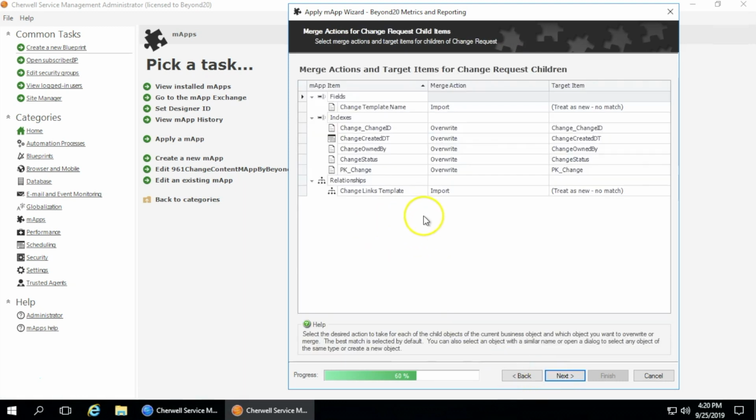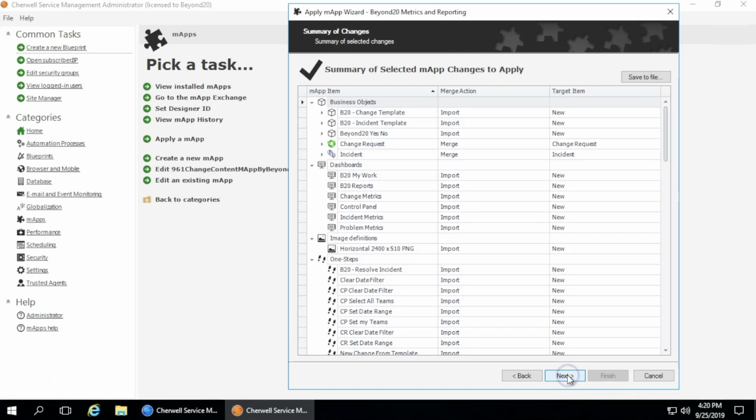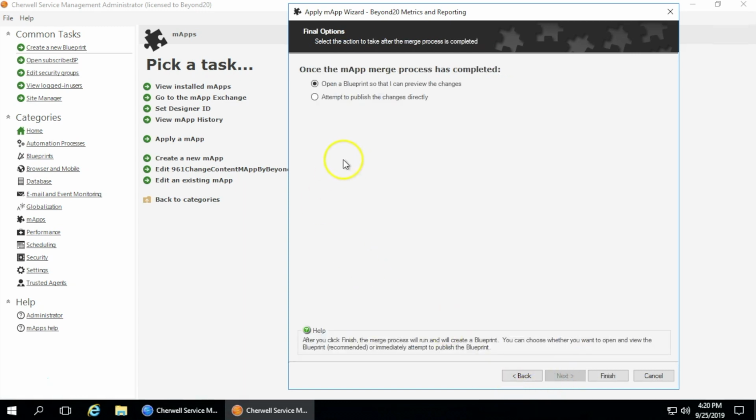You'll see that it's adding some fields and a relationship to the change and incident objects. This is for the templating functionality. All of the rest of the features are around one-steps, dashboards, and widgets used by the map. From here, you can go ahead and open the map as a blueprint and publish it to your system.